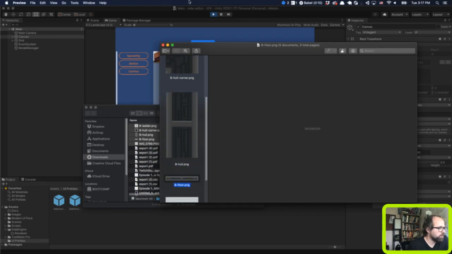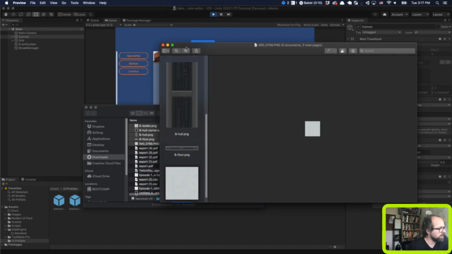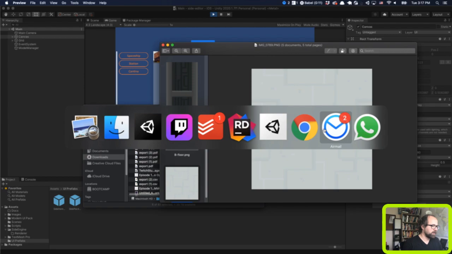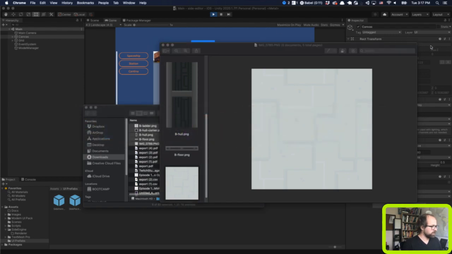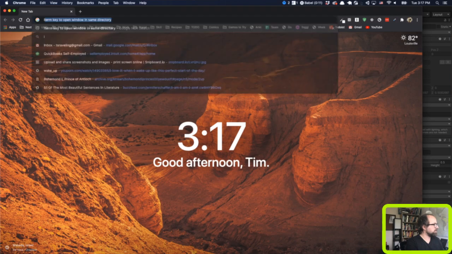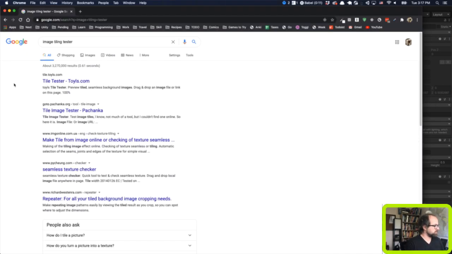You've got a floor, which is thinner and only meant for horizontal setups, and then you have this sort of textured background, which is a sort of aside whenever you're working with this kind of stuff. You can go to, let's see, something like image time tester. So let's see if this works.